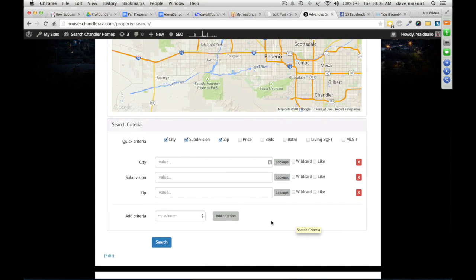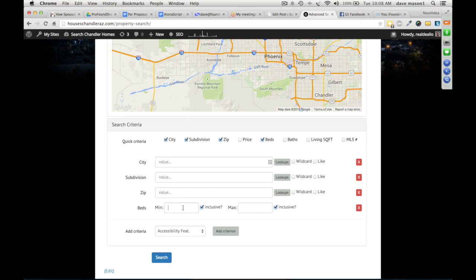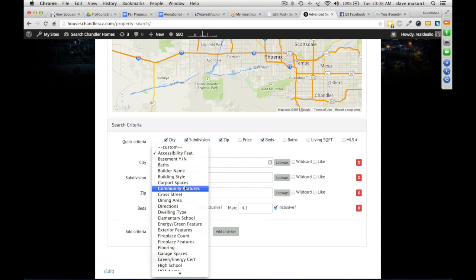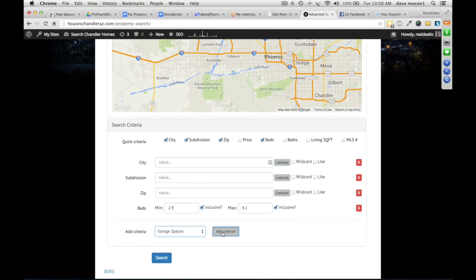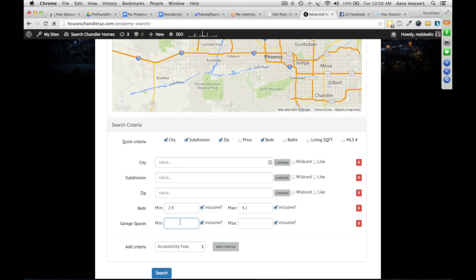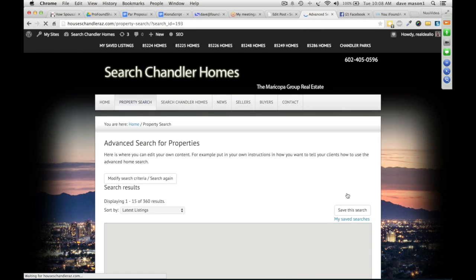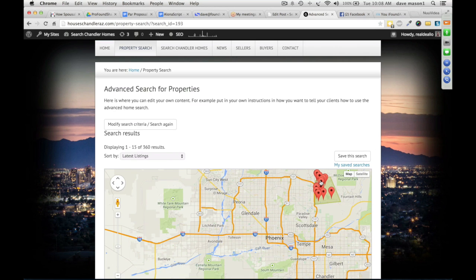Now I can come in and really drill down into the features I want. So if I want 3 bedrooms, we're going to have some pop-up bubbles, to make it a little easier for the users to use. I'm just showing you guys how this works. Maybe 3 to 4 bedrooms. And then I can pick my own features out. So maybe I want garage space. Search. And there's 360 homes for sale in that little area that met my criteria.